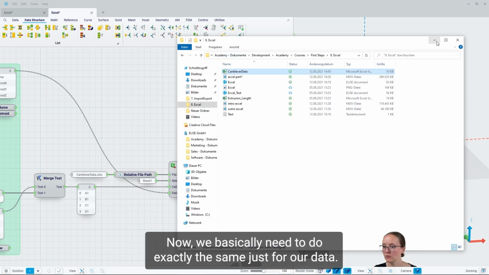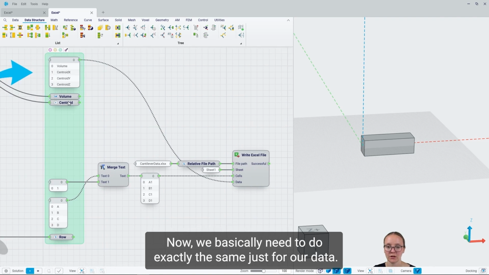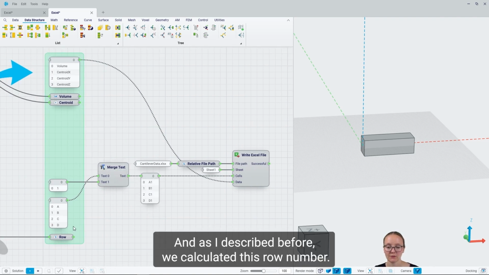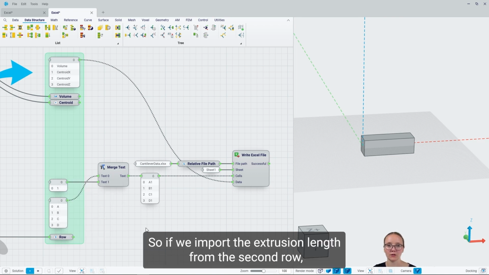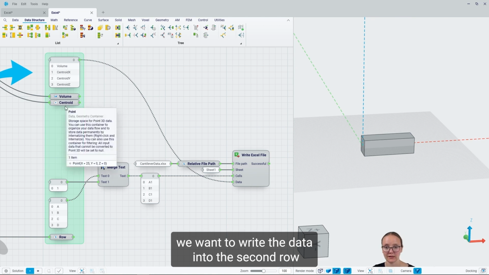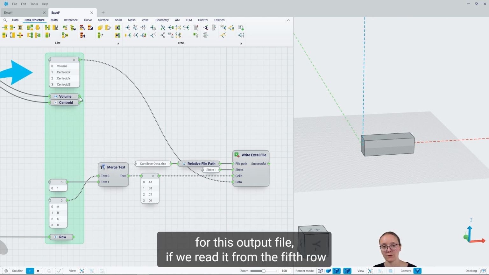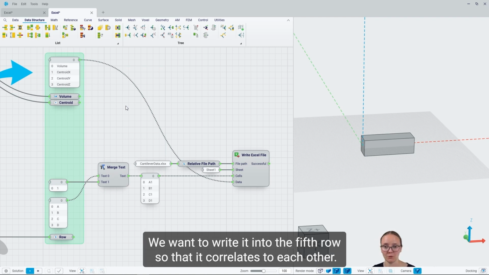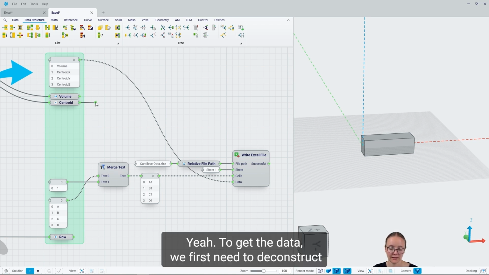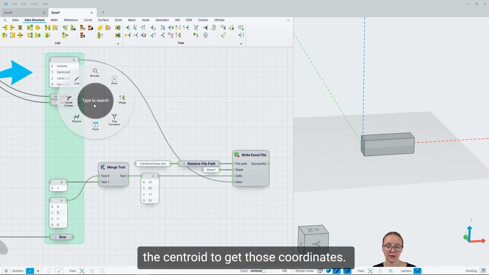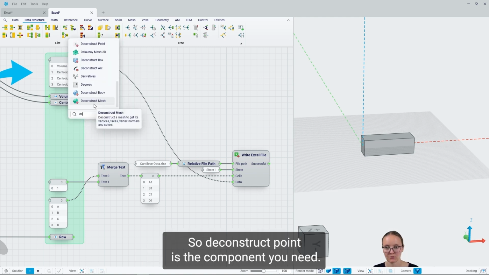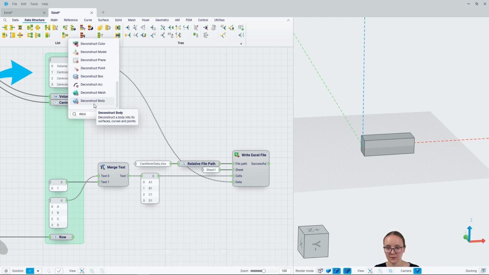Now we basically need to do exactly the same just for our data. And as I described before, we calculated this row number. So if we import the extrusion length from the second row, we want to write the data into the second row for this output file. If we read it from the fifth row, we want to write it into the fifth row so that it correlates to each other. To get the data, we first need to deconstruct the centroid to get those coordinates. So deconstruct point is the component you need.